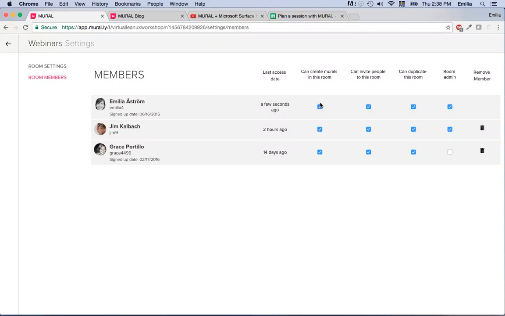I can decide which of the room members will be able to create murals in this room, who can invite people to this room, or who can duplicate the room. And I can also assign more than one room admin. So this is a way to manage and give your collaborators more permissions to your room.